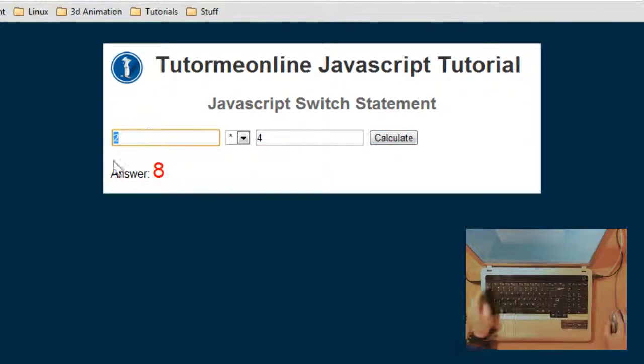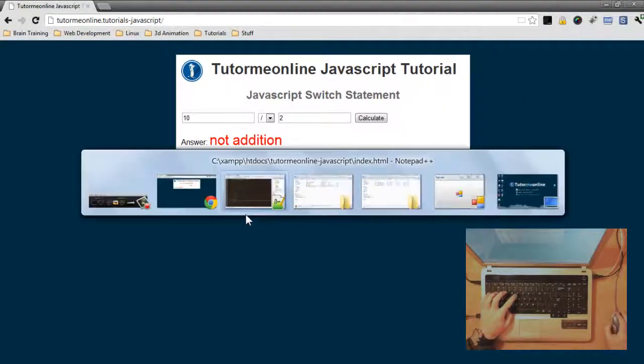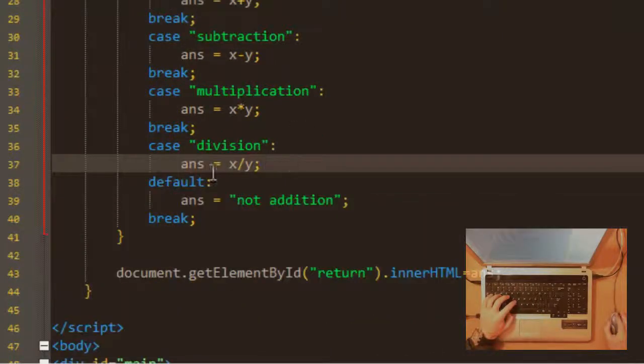And now we added the case for division, so let's say 10 divided by 2. If we click calculate, it gives us the answer of not addition. Now that's because we didn't add the break statement into the division case. So in effect, let's go back to our code. What happens is it actually evaluated this as true, which was the case, it was division. It then performed the operation on the ans variable, but then because we didn't have a break statement, it carried on with the switch statement. It didn't terminate the operations, and then it went to the default statement and changed the variable ans to be equal to the string not addition.